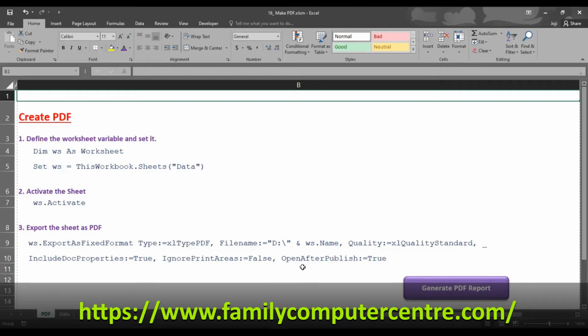Then comma, OpenAfterPublish:=True. Usually when you save a file as PDF, at the moment it opens to show you it actually converted to PDF, right? So when you say True, it will open at the moment when you convert it. If you are saying False here, it will be saved in the D drive, but you won't see the real-time opening of this PDF file. Okay, so let's try this.